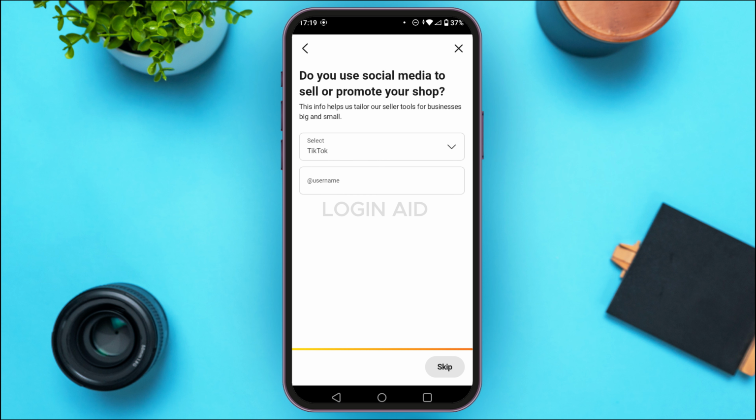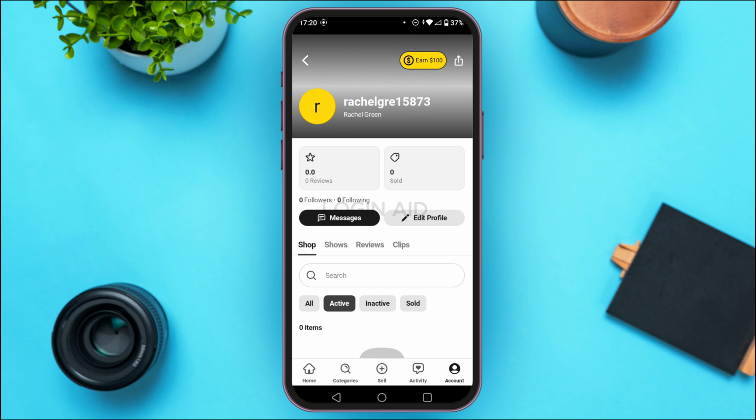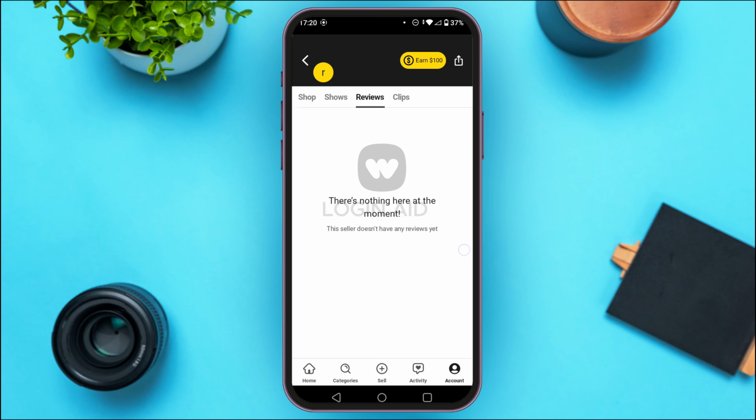Also answer this question, do you use social media to sell or promote your shop? You can also skip it if you want. Now after you do that, your seller account will be created. You'll be able to find the options like shop, shows, reviews and clips in your profile. That means now you'll be able to sell on Whatnot. So that is how you create a Whatnot seller account.